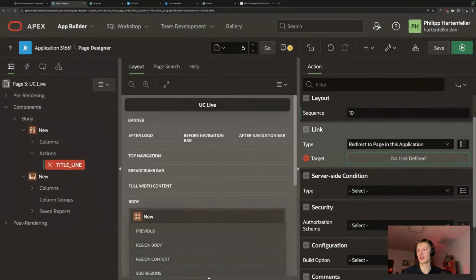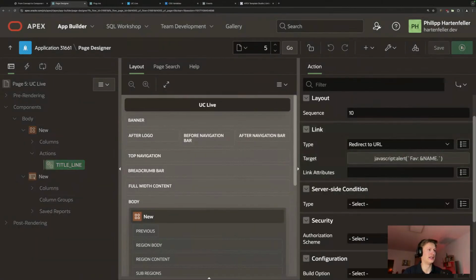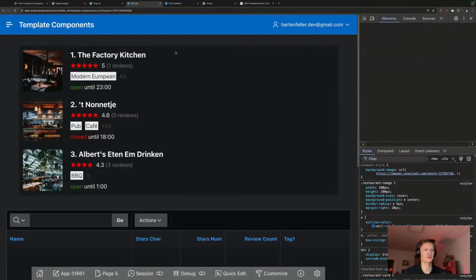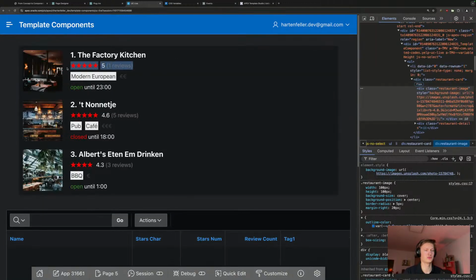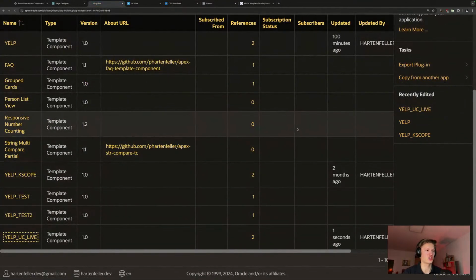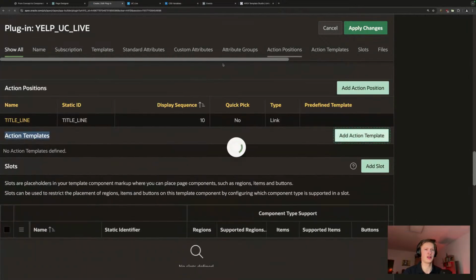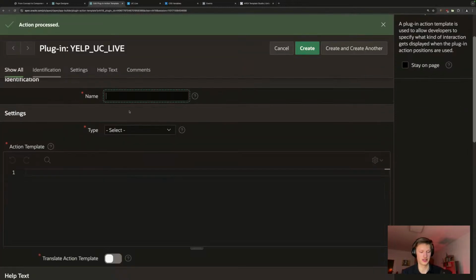What I'm going to do for demo purposes is just a small alert. So it's just a JavaScript alert, and then we can reference, for example, the name of the restaurant. And yeah, it doesn't show anything. Oh, I messed something up, I think. I think I need to provide an action template. I was wrong. So sorry, action templates, add action template. So we say link, and it's type button.